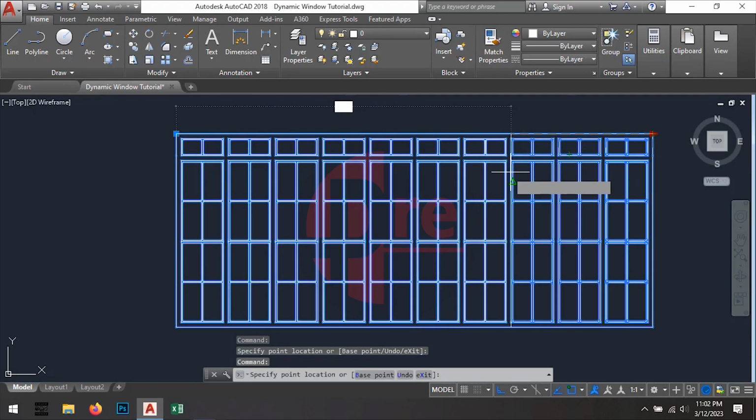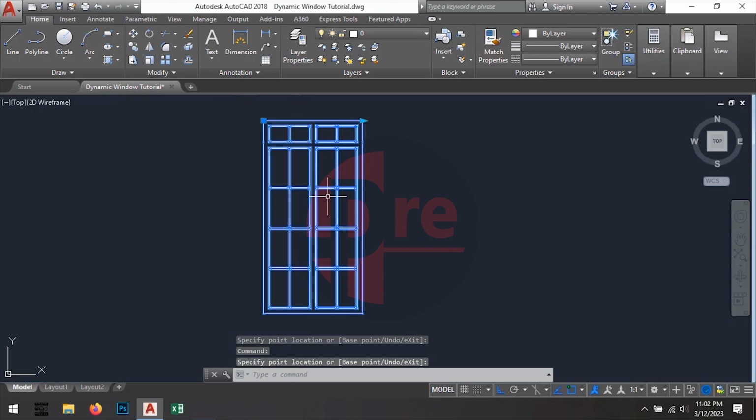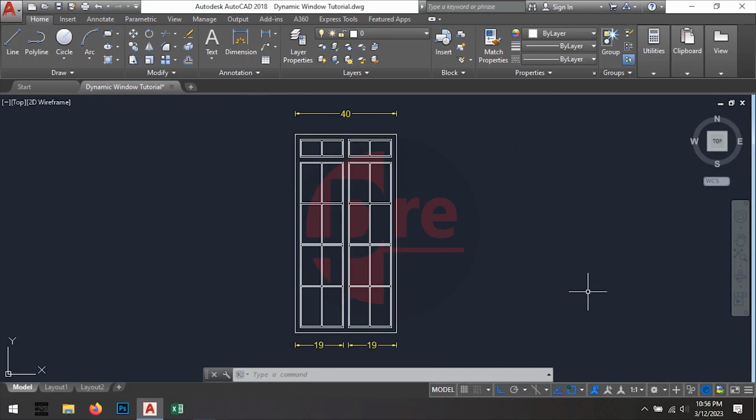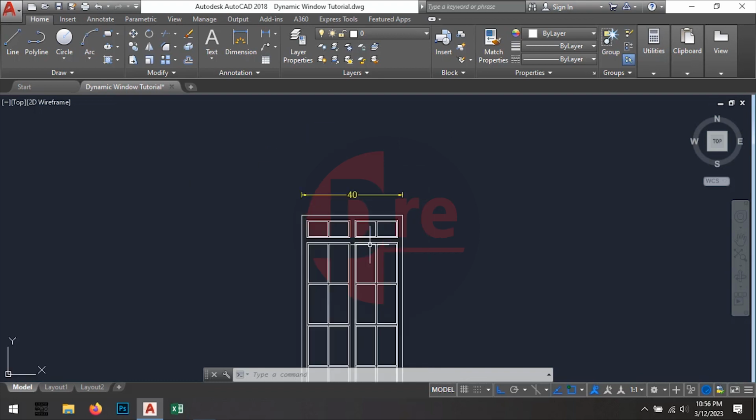Today I am going to create dynamic window blocks in AutoCAD like this. Okay, let's go to the lesson. Create a window like this.